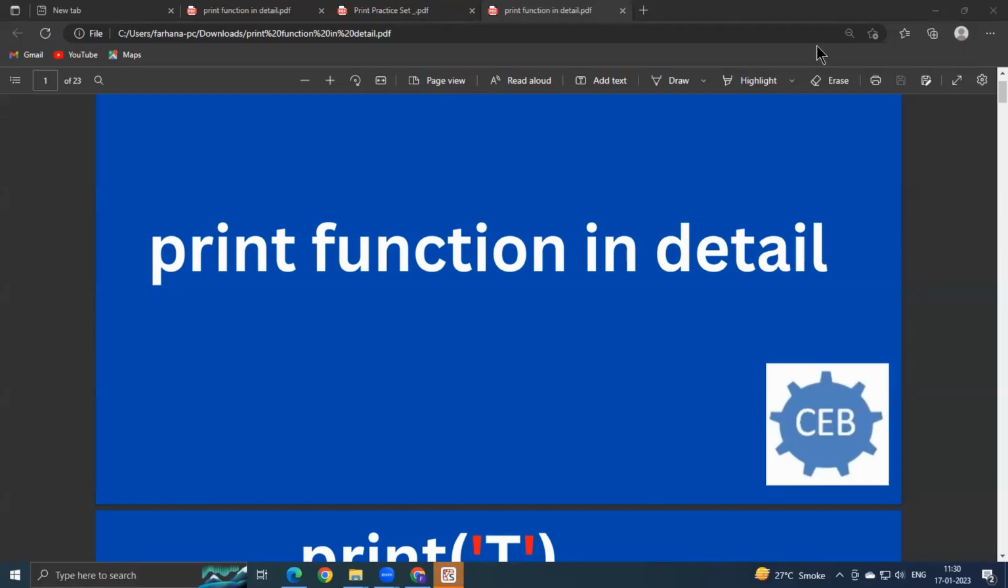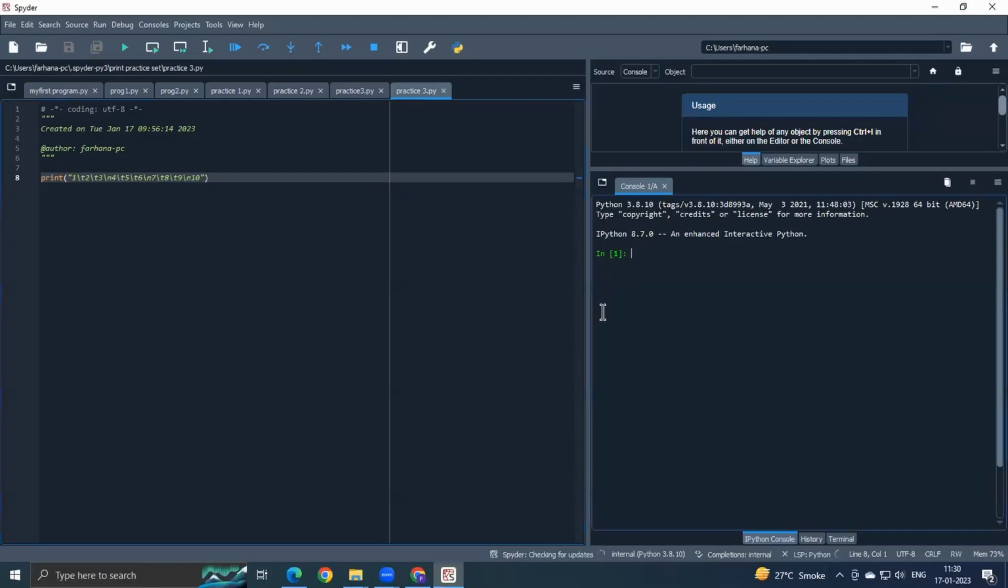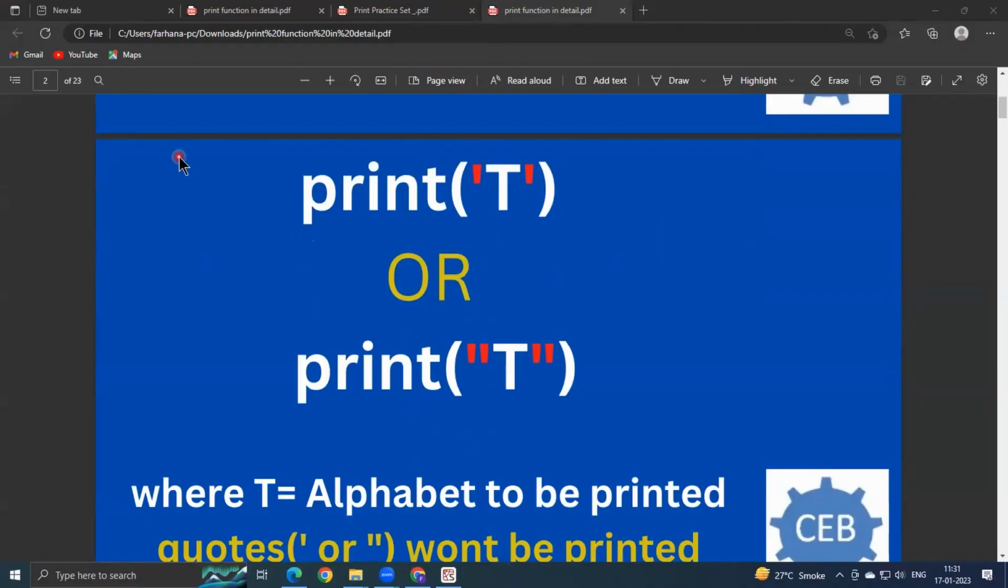For that, open Spyder. Go to the IPython console. For printing any character on the screen, we have to use the print function. Its default parenthesis, a pair of single or double quotes, enclosed in it the alphabet that you want to print. So here we are using print. Within single quotes, I am writing the text to be displayed, that is the character to be displayed, or within the double quotes, the character to be displayed.